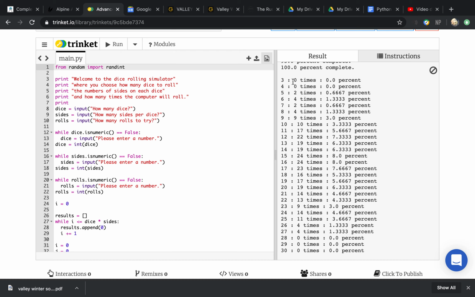So how many times do you get a 3? 0 times on 300 rolls. How many times do you get a 30? 0 times. But you can see that the middle is the greatest percentage, and I haven't calculated out these percentages, but you can see that it would work for really any scenario, which is what makes it cool.